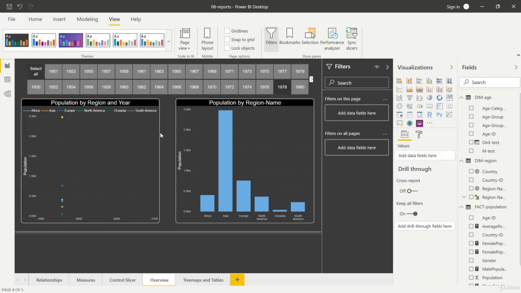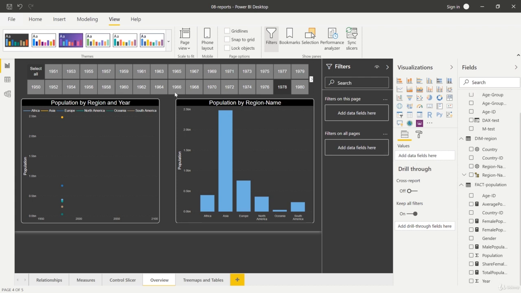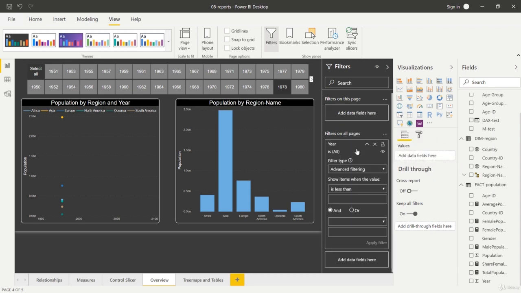Now, I want to create a filter, and I want to get started with a report level filter. So as I said, a filter that applies to all visuals on all pages in our report. For this, as I said, it's important to not select any visual here. And now we take the year field and drag it, not into the values, but into the filters on all pages area right here. Now the filtering menu is opening and gives us plenty of options.